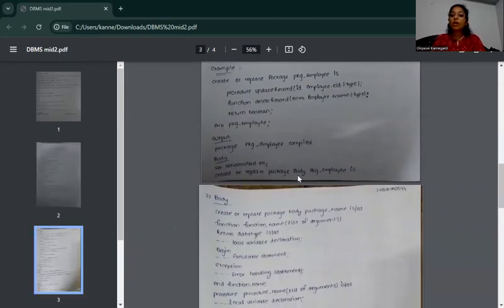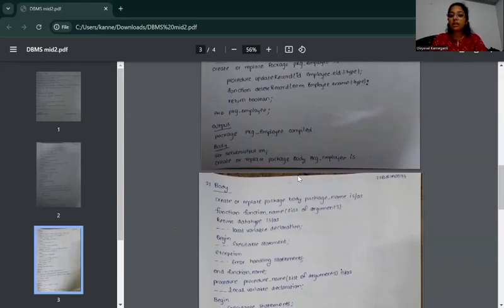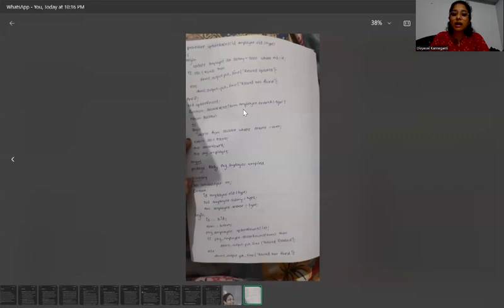While coming to the body block, first we have to set the server output on, and then create or replace package body with the package name. Before, we have already declared the procedure and function name, so we have to implement these procedure and function names.